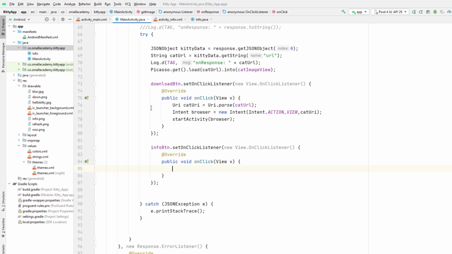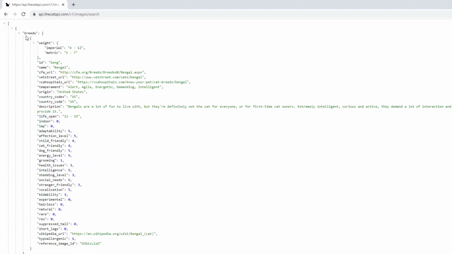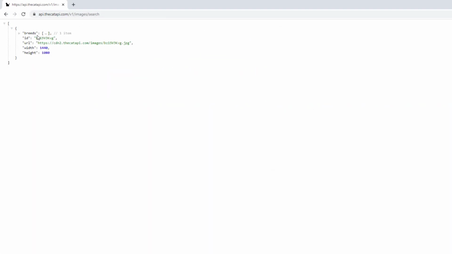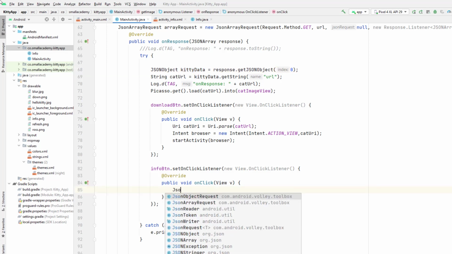So to extract the breed information, I can follow the same idea here. So the breed information is nested JSON array. So we already have extracted data up to this JSON object. So now I can reference same data, same variable which contains this data. So the variable that contains all these data is this kitty data. Okay, so I can reference to this kitty data variable and I can extract the JSON array. So let me go ahead and do that.